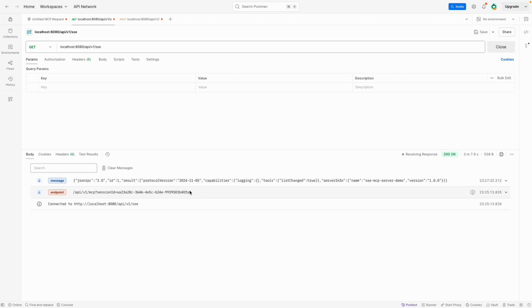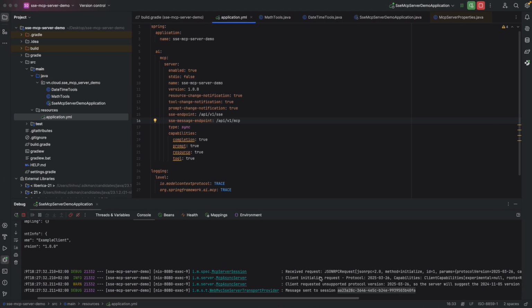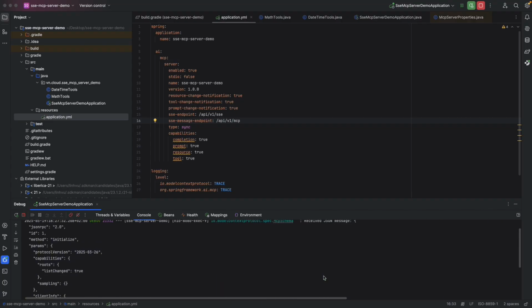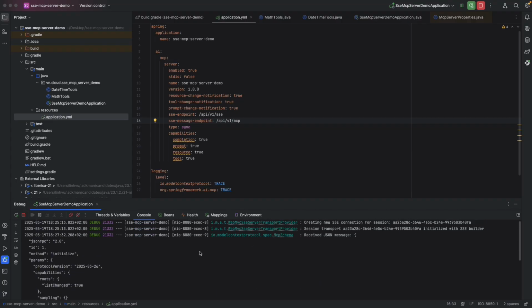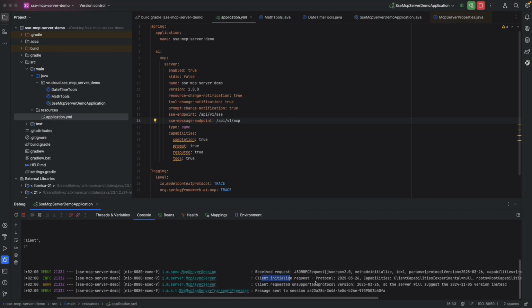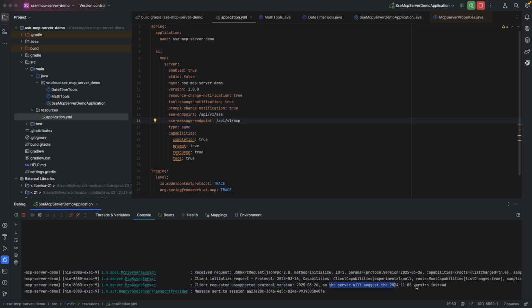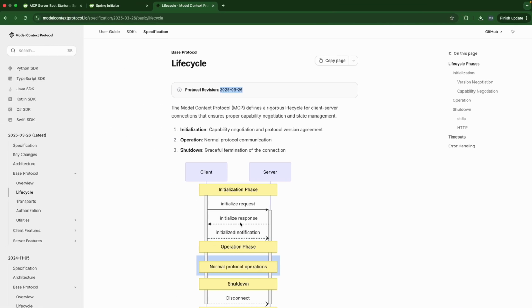So here we take a look. The client sends an initialize request, with the protocol version, and the protocol version is unsupported, and that's why the server suggests using this one instead. So you see the version negotiation happen here. Okay, so the next request is the initialize notification.